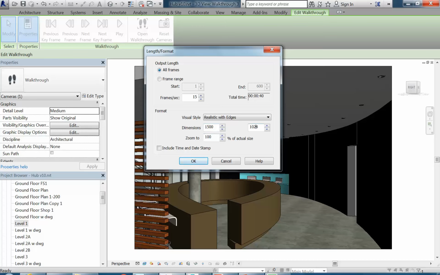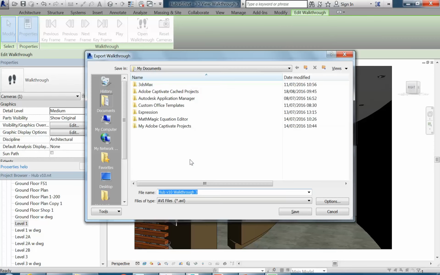Let's make that higher. But yeah, if you click in this zoom, it seems to make it go back. So I'm going to make that 1,500. Click over to the side. It's 40 seconds, which is fairly long. It's much longer than I'd normally recommend. But I'll just show you. If I click OK, it'll ask me for a file name.